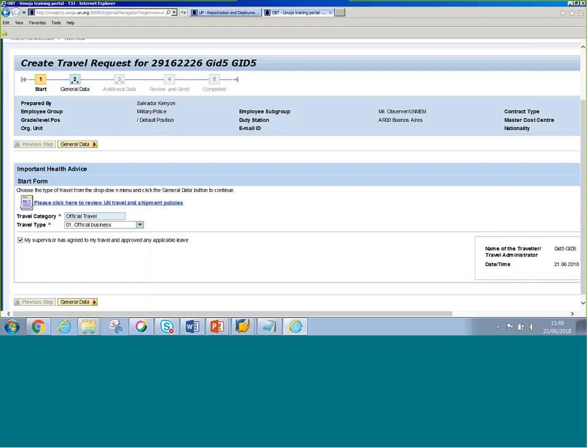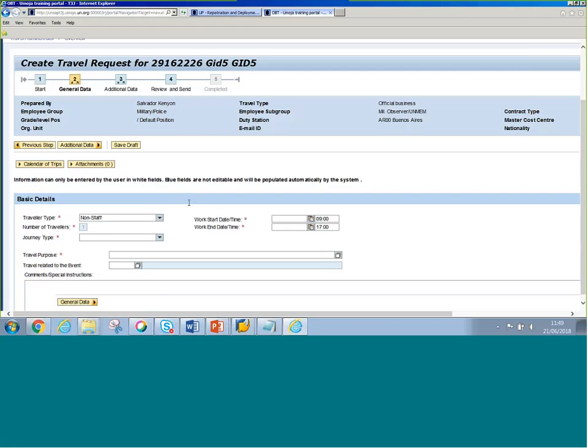I'm using the travel administrator role to raise a travel request on behalf of this IUP. In this way, you will raise travel requests on behalf of IUPs and also for all other uniformed personnel. So if, for example, a contingent member needs to travel within mission, contingent members will not have access to the portal, and you as a travel administrator for UPs will have to do it on behalf of them.